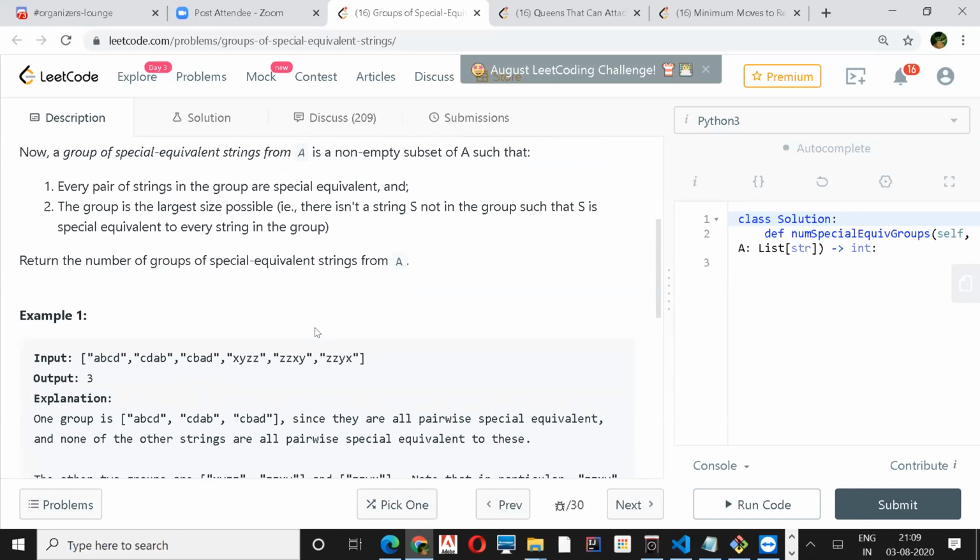So for example, ABCD, right? At the even indices we have A and C. So you store this somewhere, A comma C, and you store B comma D. Now you go to C D A B. At the even indices you have C and A, and at the odd you have D and B. So basically we are interested when the same set of characters are present. We are not worried about the ordering. So CDAB and ABCD can form one group. Similarly, you move on to CBAD and you check that way.